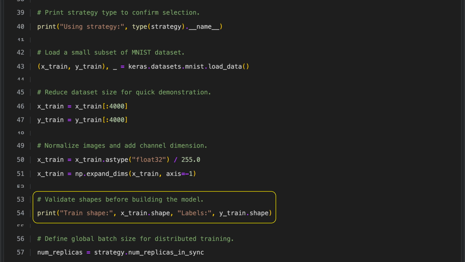Before building the model, the code prints the shapes of the training data and labels to confirm they are in the correct format. This check helps ensure that the images and labels match what the model expects as input. By verifying these shapes, you can quickly detect mismatches or errors in the data setup. Catching such issues early makes the modeling process more reliable and efficient.